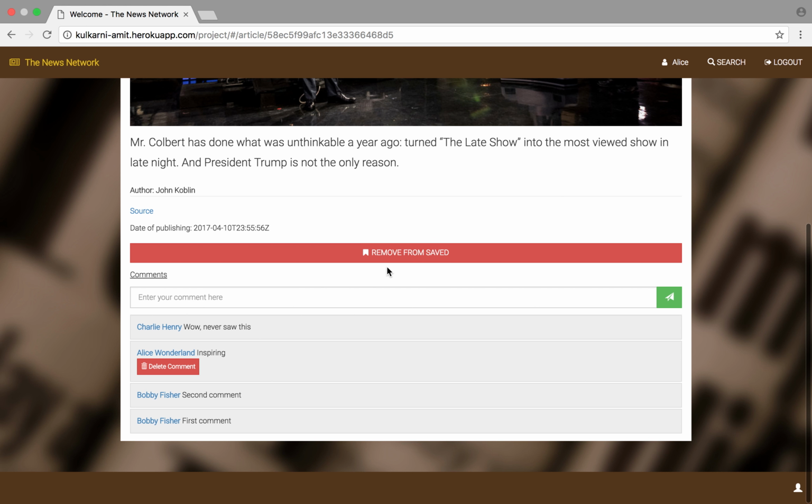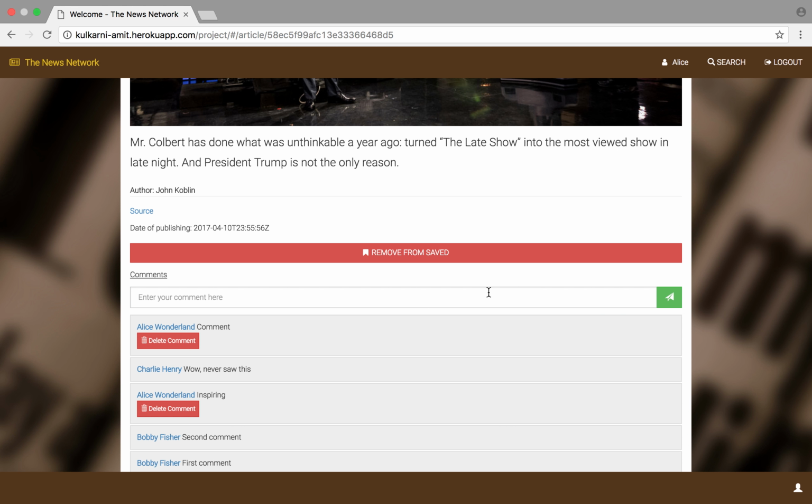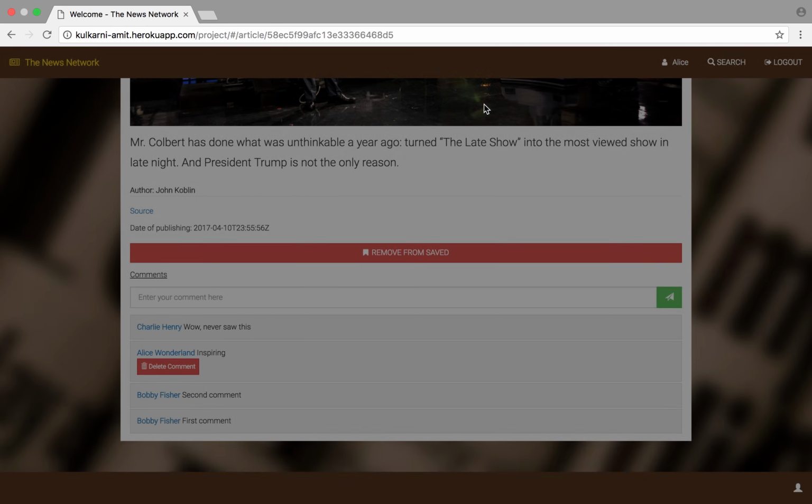And as for all the articles, the logged in user will be able to comment on this either by hitting the return key or clicking on this. And since Alice is the one who has generated the comment, Alice will be able to also delete the comment.